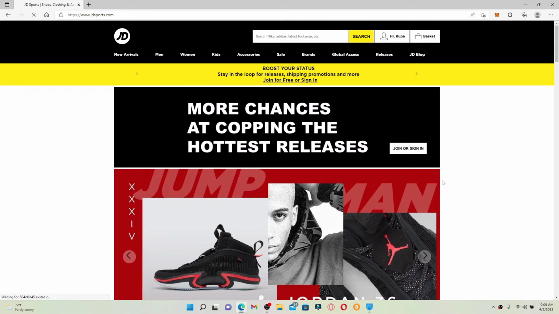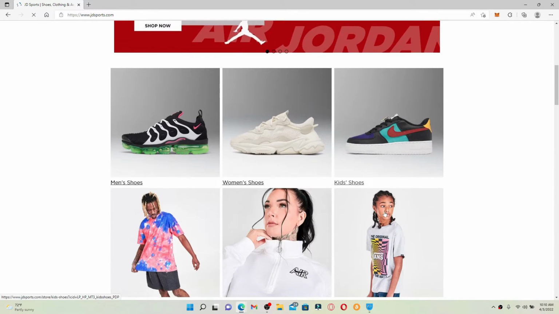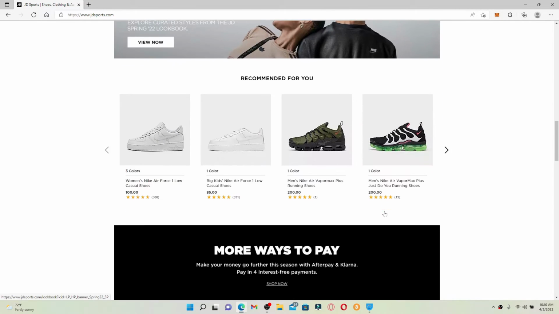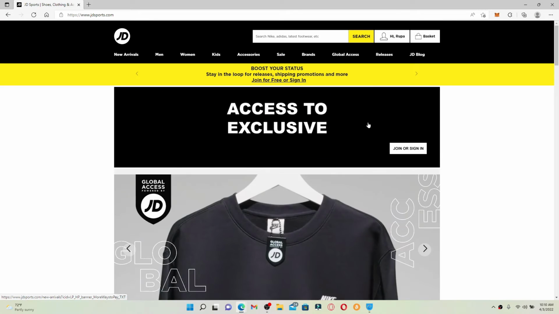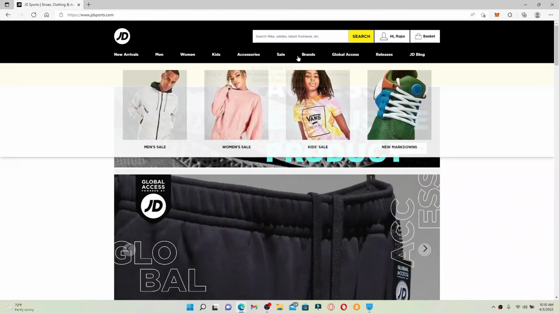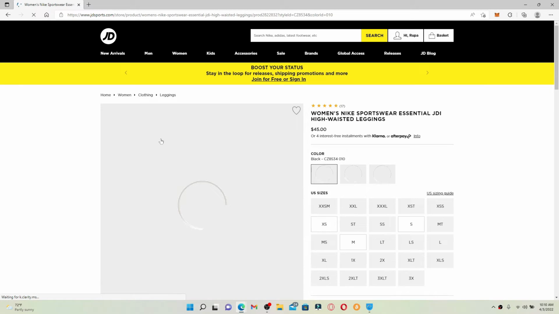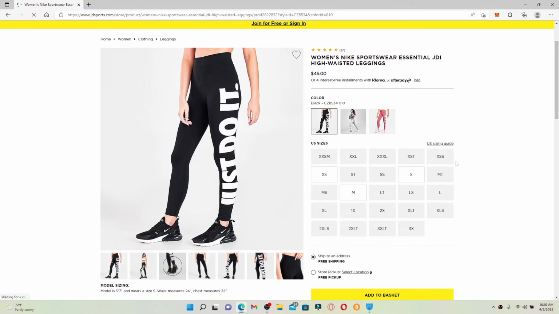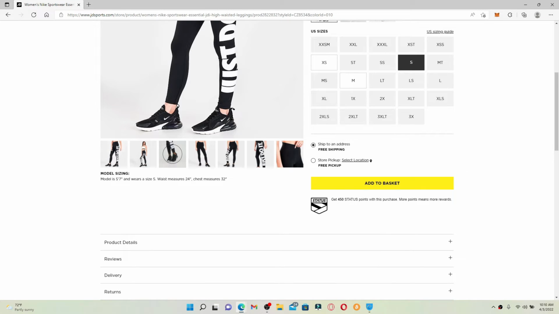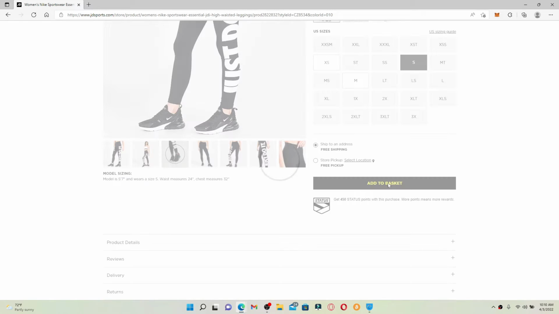Soon after you log into your account, you'll need to pick a product that you'd like to redeem your gift card with, from the home page or from the list of categories displayed on the screen. Let me pick a product right here just to show it to you. Once you select the product for yourself, pick the sizes for your product and check if everything's okay. Select if you'd like the item shipped to your address or you'd like to pick it up in store, and click on add to basket.